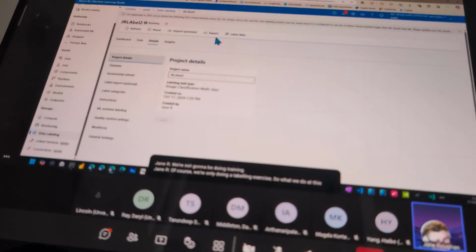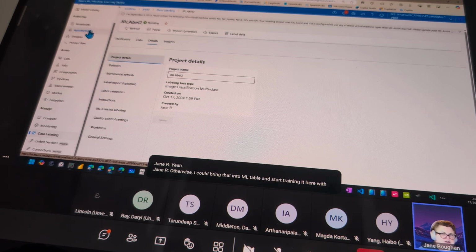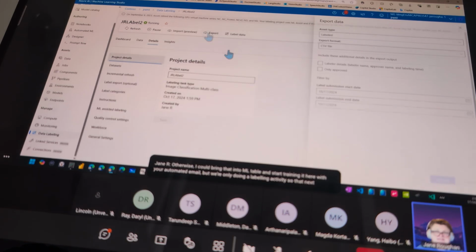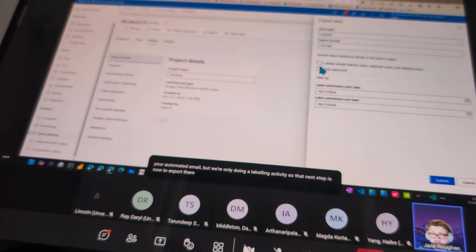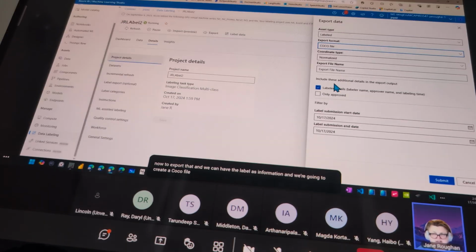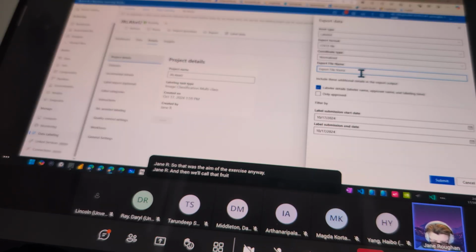So what we do at this point, otherwise I could bring that into ML table and start training it here with your automated ML. But we're only doing a labelling activity. So that next step is now to export that, and we can have the label as information, and we're going to create a COCO file. So that was the aim of the exercise anyway. And then we'll call that fruit labelled by Jane and Jane.